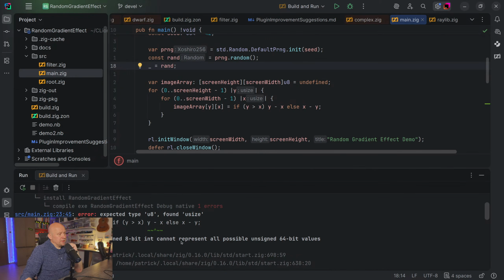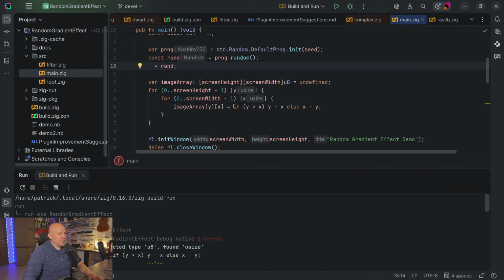Unsigned 8-bit int cannot represent all possible unsigned 64-bit values. I know. Okay, but that's the only error. Okay, and we wanted to replace it as well. That was only a placeholder.